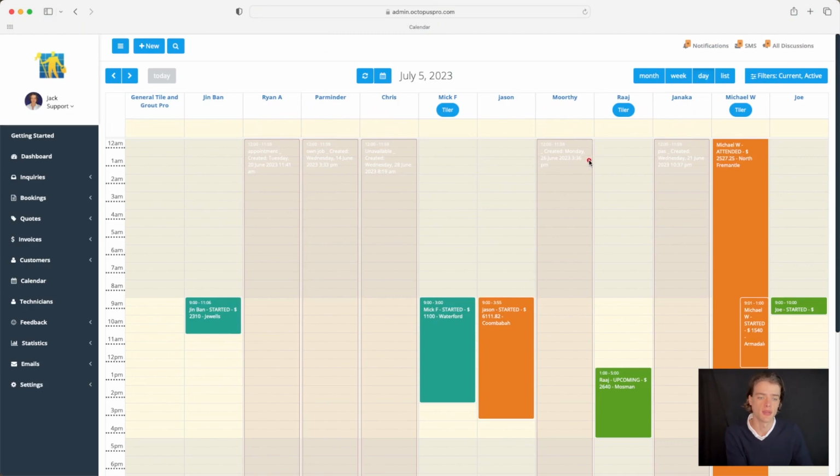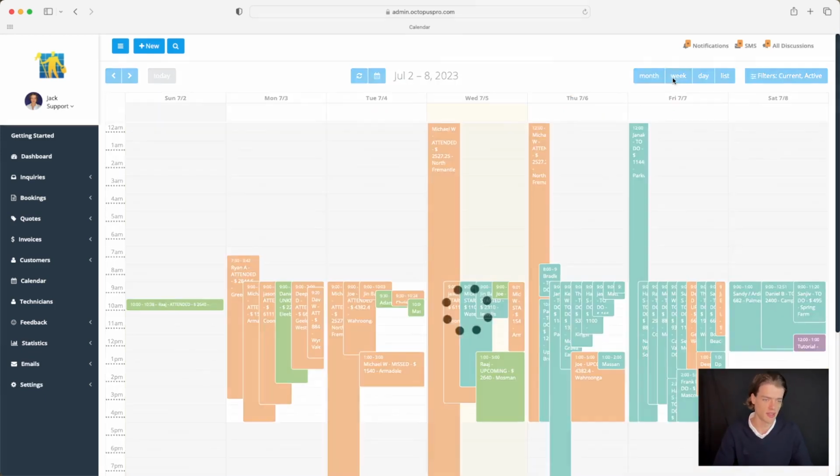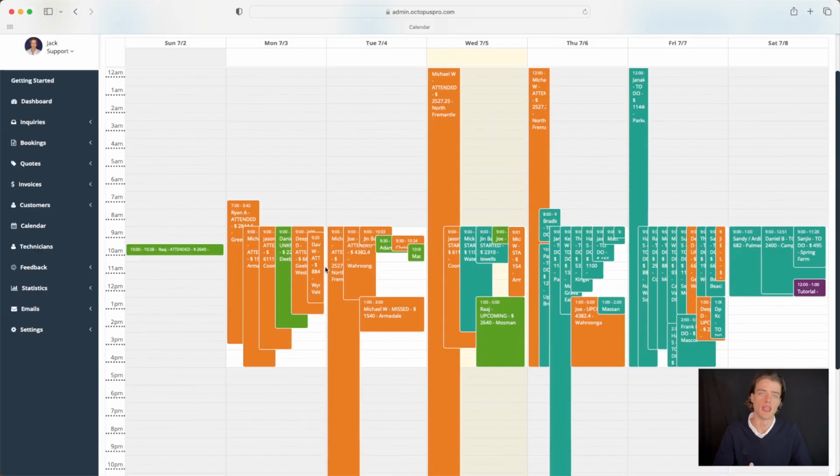So scheduling wise, this gives us a bit of an insight. We can see obviously a more in-depth look. Now, this is only going to be viewed from the day view. From the week view, we don't see those unavailabilities. So that's just a more in-depth look.